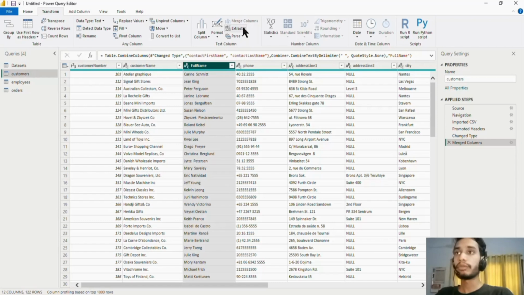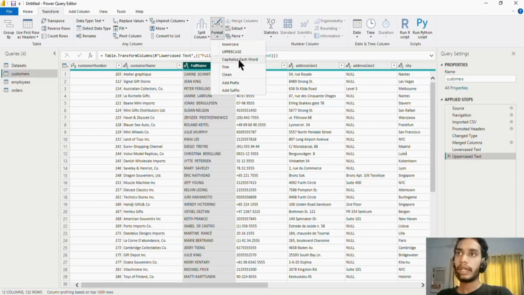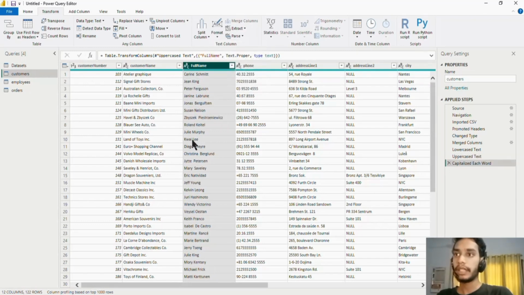Then there are a bunch more options here. There's Format. So you can select this lowercase format, and the whole of the contents present here will be in lowercase, right? And if you do this in uppercase, then all of the contents present here will be in uppercase. If you capitalize each word, then it will capitalize the first letter of each word, right? So there are a bunch of options out here.